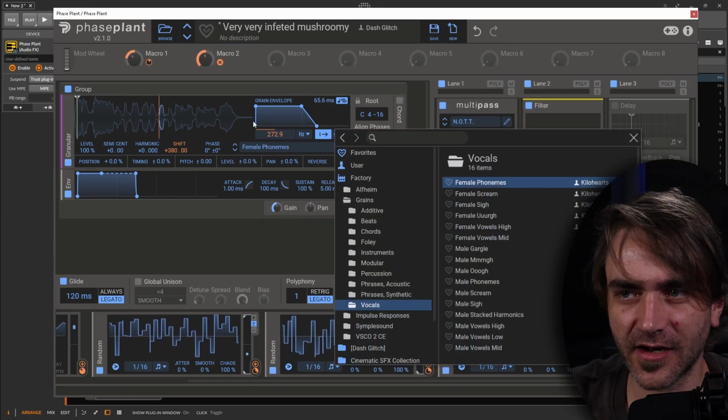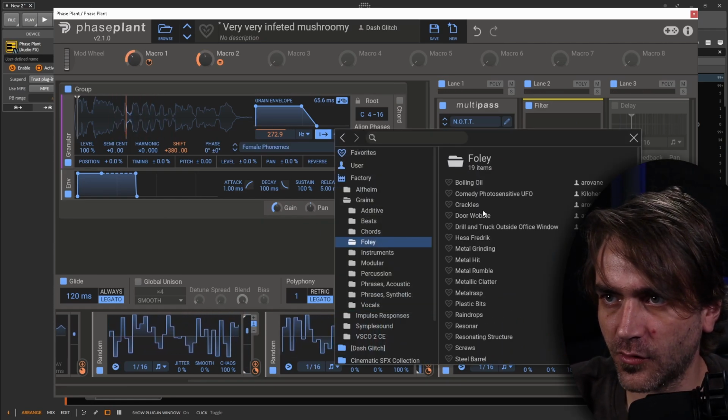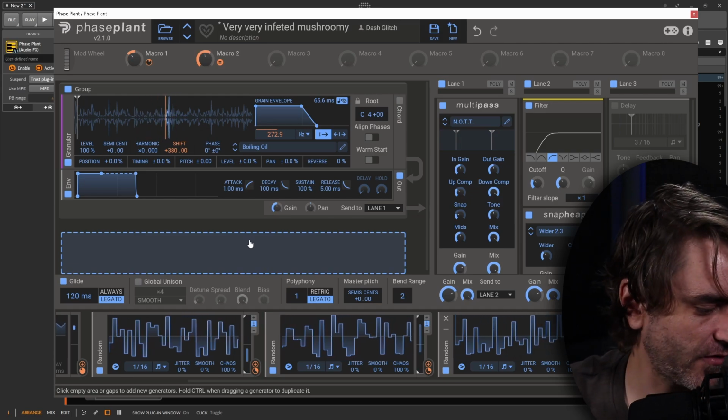And we're also not just limited to vocal sounds to load in there. We can use all sorts of weird Foley textures.